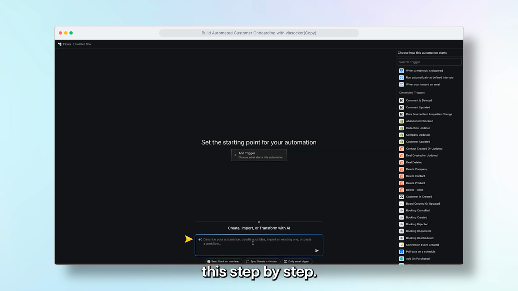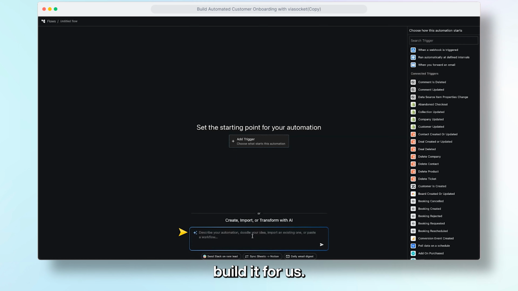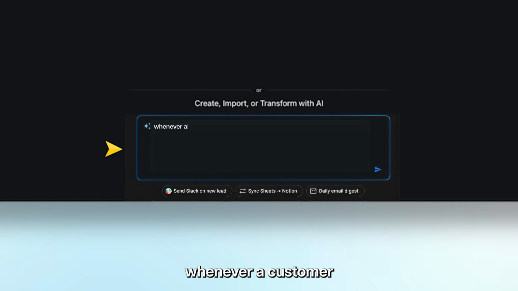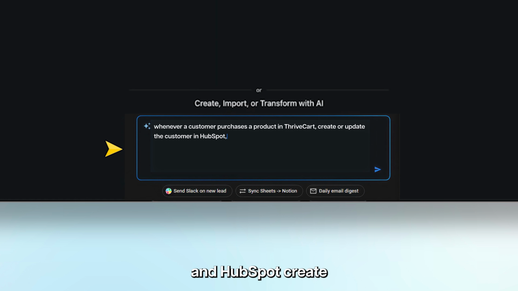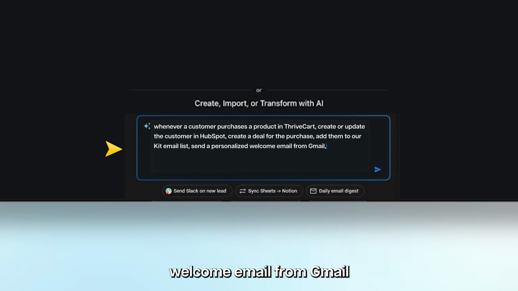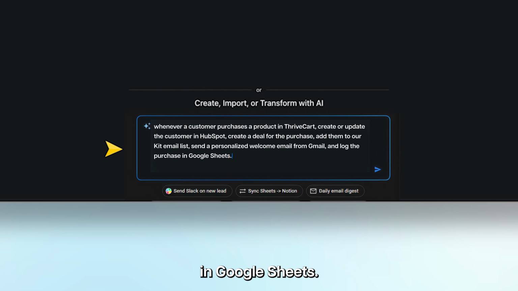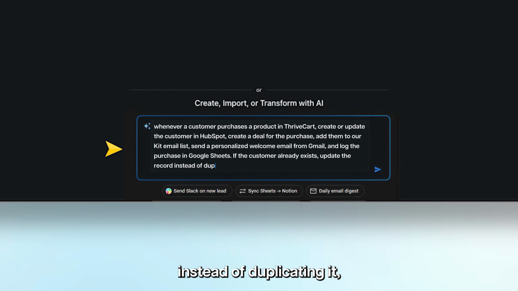Instead of building this step by step, we'll describe what we want in plain English and let AI build it for us. Whenever a customer purchases a product in ThriveCart, create or update the customer in HubSpot, create a deal for the purchase, add them to our Kit email list, send a personalized welcome email from Gmail, and log the purchase in Google Sheets. If the customer already exists, update the record instead of duplicating it.